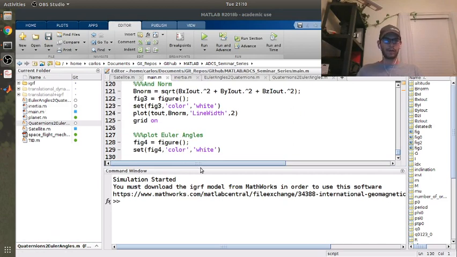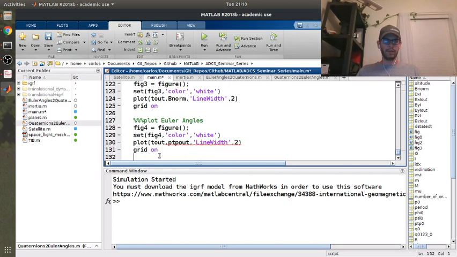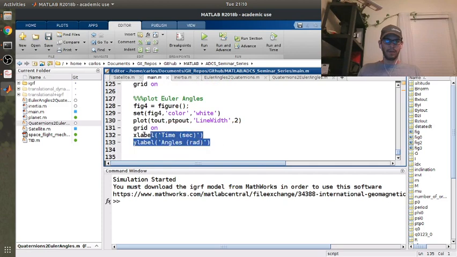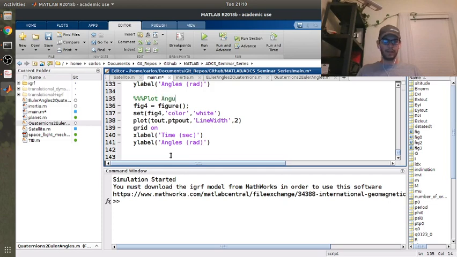So I'm plotting Euler angles, so let's see, plot T out. I'm just going to plot all of them, PTP out, and a line width of 2. Grid on. I don't need a hold on. I need an X label, time, and a Y label of angles in radians. Actually, I didn't convert to degrees, I don't really care. And then I'm going to copy this and plot not quaternions, the angular velocity, and do fig 5, and then PQR out, and do angular velocity, and that's radians per second.